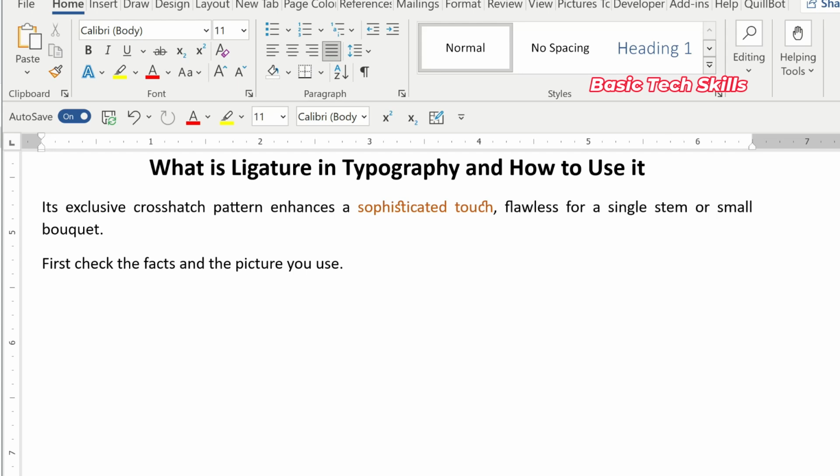In this video, we will learn what a ligature is in typography and how to use it in MS Word. Basically, a ligature is a typography feature that combines two or more letters into a single character. Ligatures can be used to improve the appearance of characters that might visually clash when placed next to each other. They can also be used to affect character spacing.